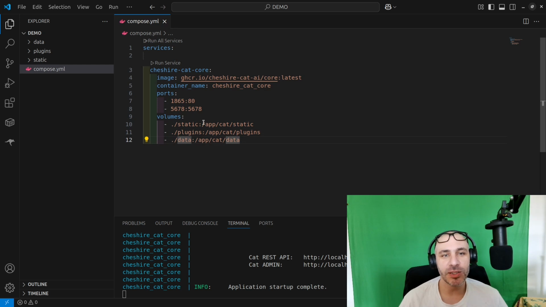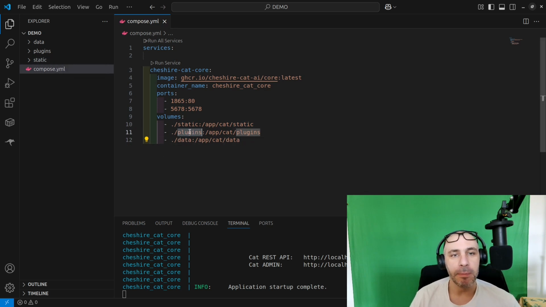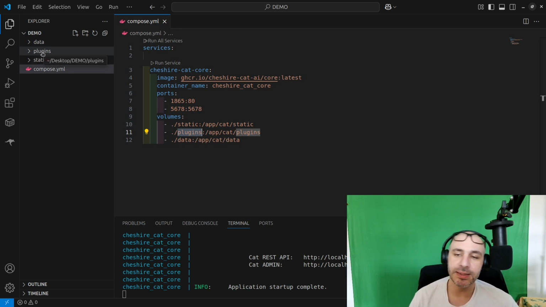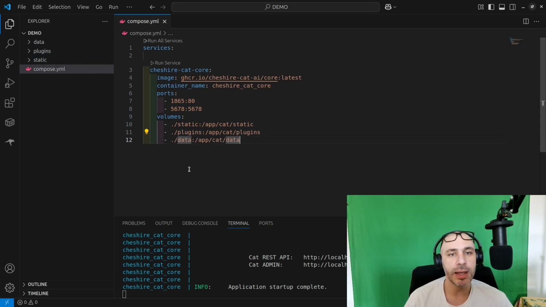What are these folders going to do? Static is this one. It's for static files, not really needed at the moment. Plugins, here it is. It's where you're going to install and write all your plugins, download them from the registry or just write your own. And data is where configuration and databases are going to end up.